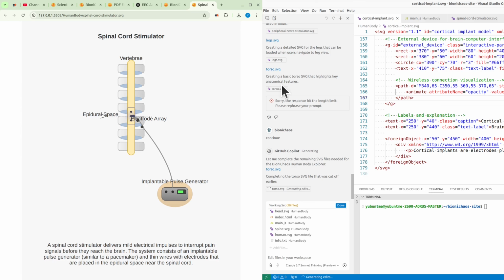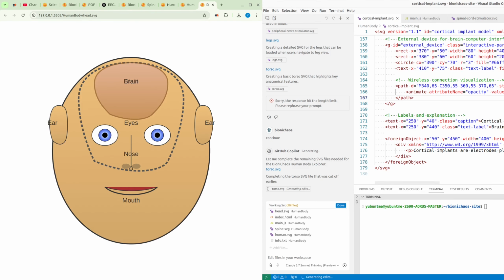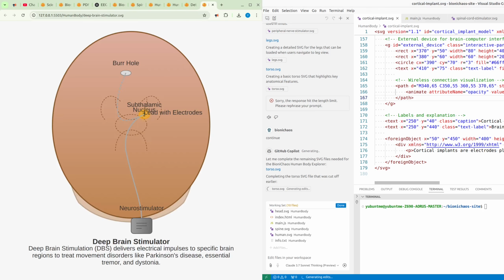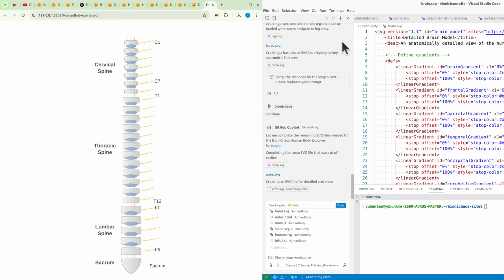And yeah, trust me, I did try generating something similar a while back. It didn't work anything like that. Okay, we have the human. The body is the same. Yeah, we have the head, deep brain stimulation. Okay, it's more or less correct. Did well on the cochlear implant. Yeah, detailed spine. Hey, this is all 3.7 Sonnet.